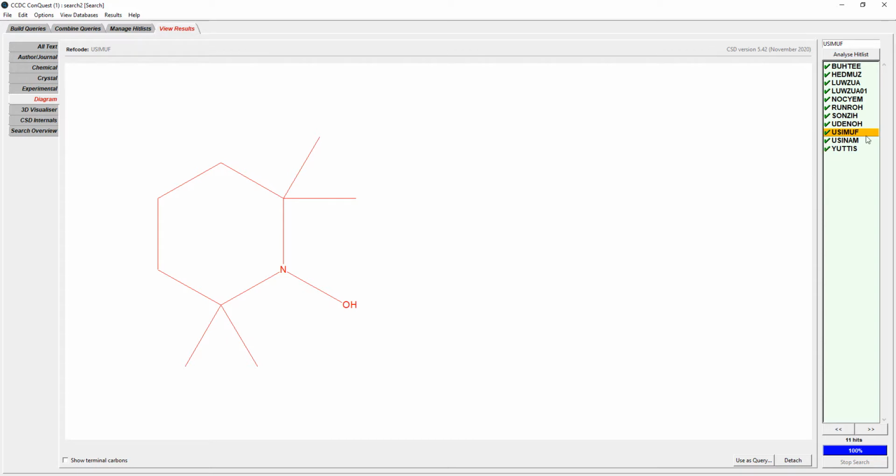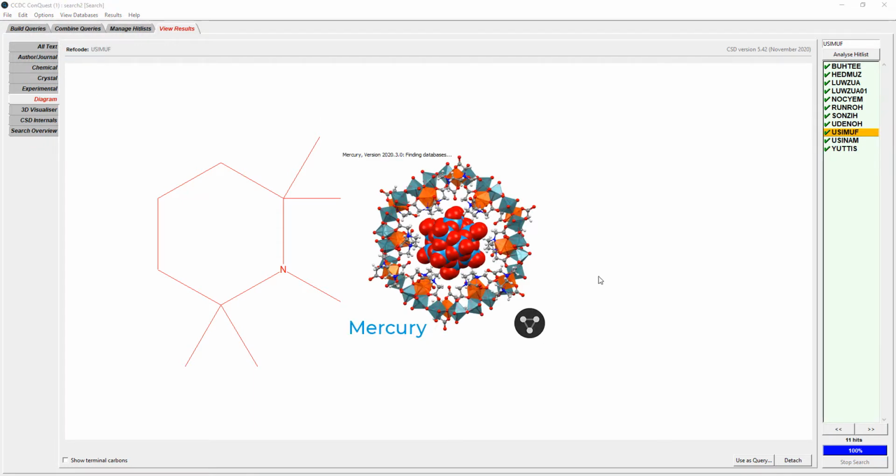The next step that we would want to do now is open this up in Mercury. Here we would go to Visualize Structures and click on that. It's now going to open up the Mercury software.